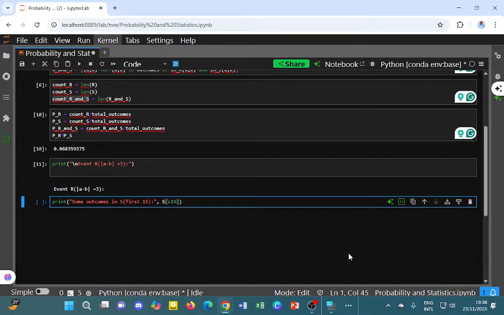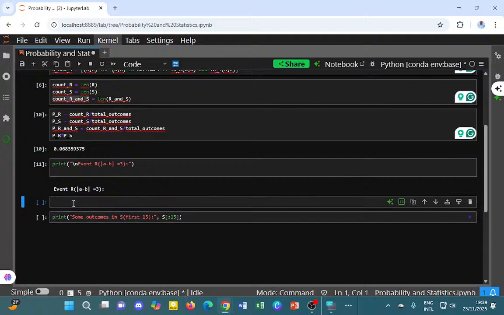So this basically gives us, in the event S, a count from the first to the 15th. By counting from 0 to 15, that ensures that the 15th object is not included, but there are 15 anyway. Though that's not what I needed to do now, let me just do something before I get there. I just wanted to print the outcomes in R first.